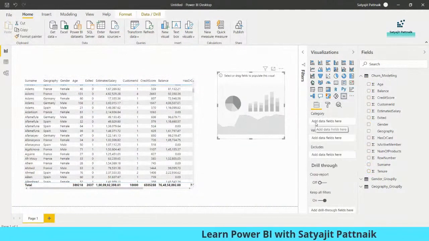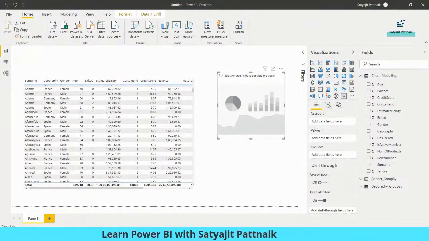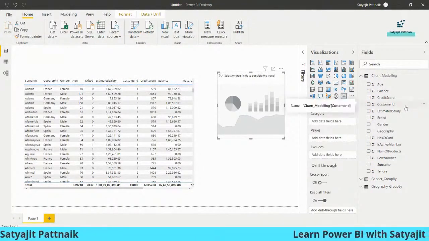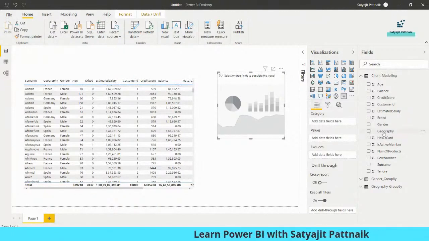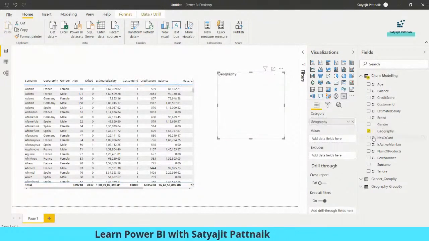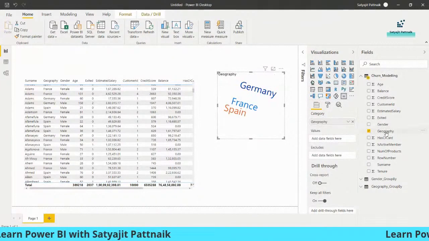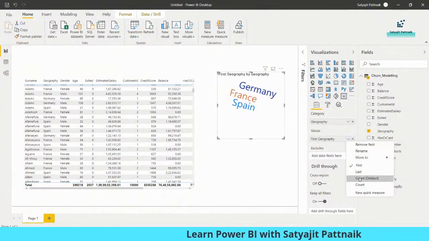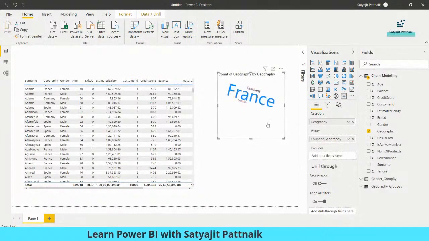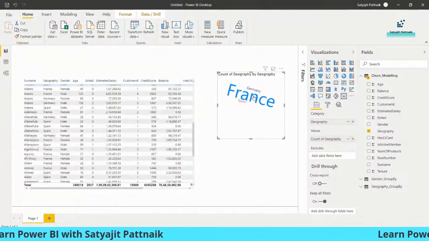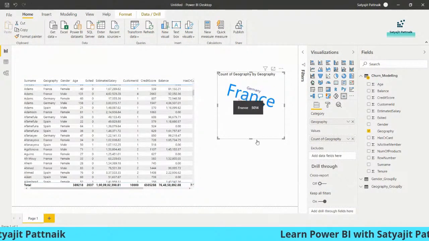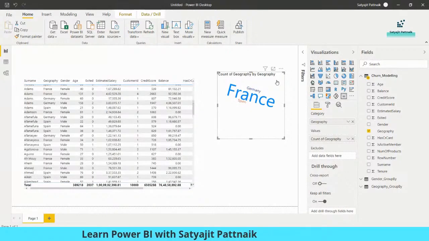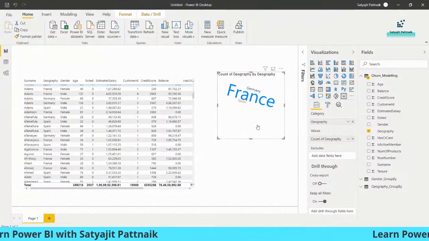Now what exactly is word cloud? People who are already into data science or analytics must already know about word cloud. But yeah, let me show you the geography. Okay, so this basically means that there are more French people than Spanish and German. Okay, so let's just delete it for the time being. Yeah, you can explore by yourselves.